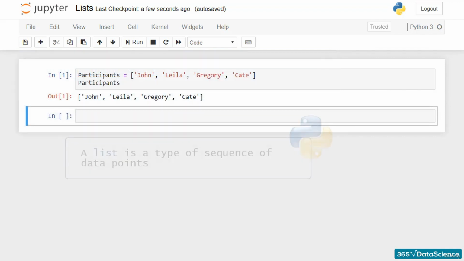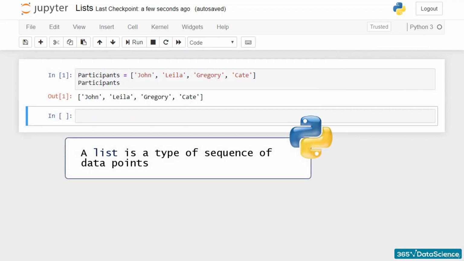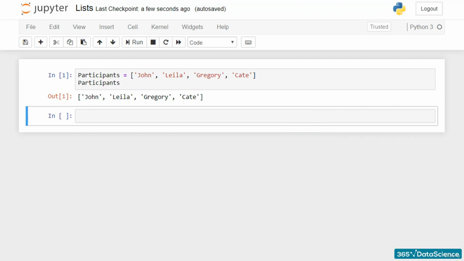A list is a type of sequence of data points such as floats, integers, or strings. Therefore, understanding lists relates to your ability to organize data, a crucial skill in today's labor market. Moreover, you'll see Python creates a friendly environment for dealing with lists.